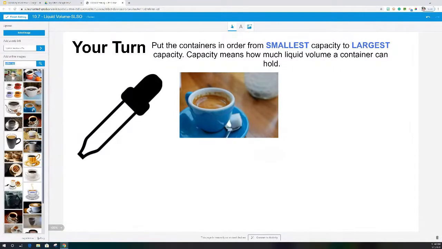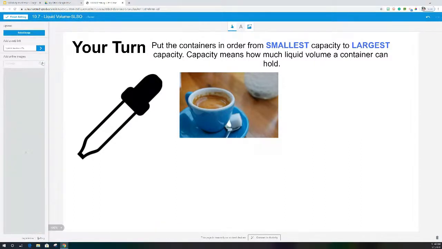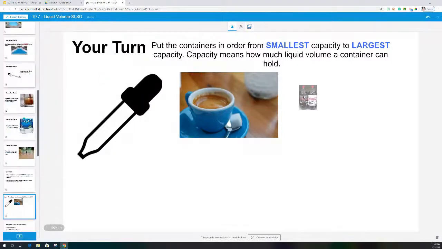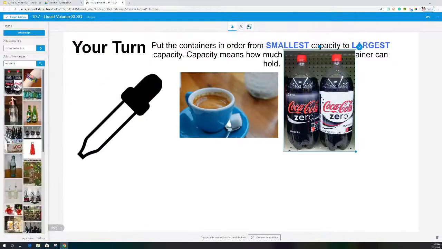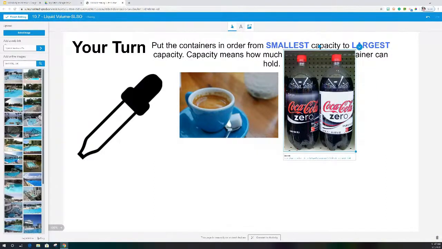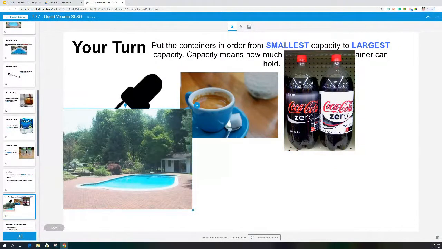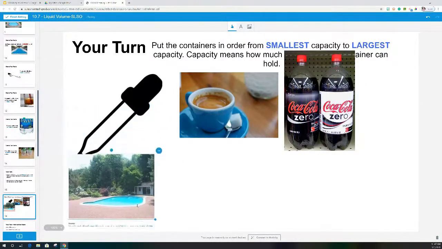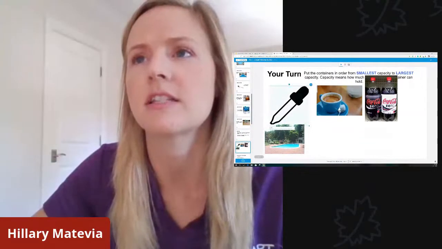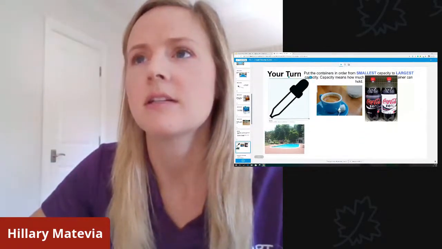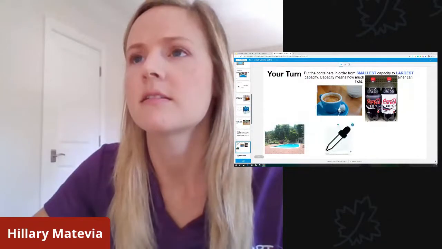And then I'm going to choose some that are big. So I'll do a soda bottle. Those usually come in liters. Here we go. And then choose one more that's extra big, like a swimming pool. Okay, and drag it up. All right, so now you can't really see because I haven't sized them. I'm going to resize them, make sure they're not put in order from smallest to largest in the order that my students get. So let's resize.